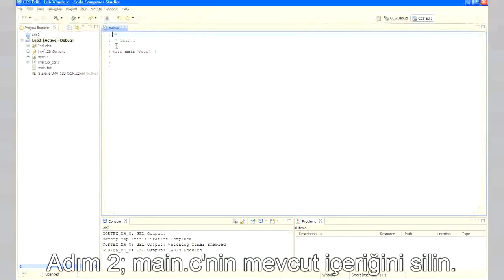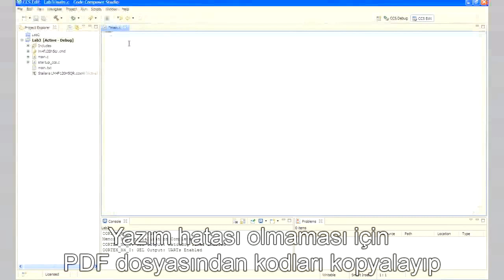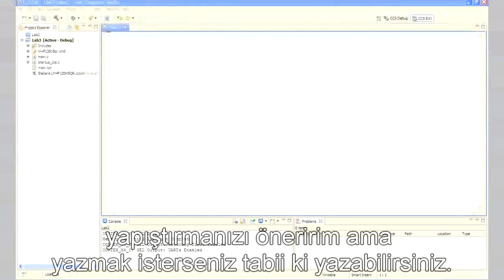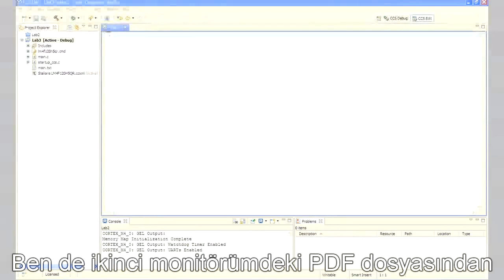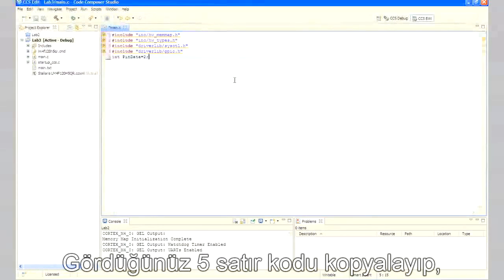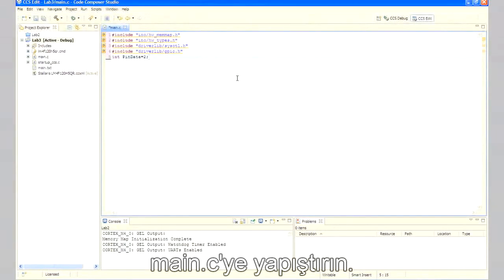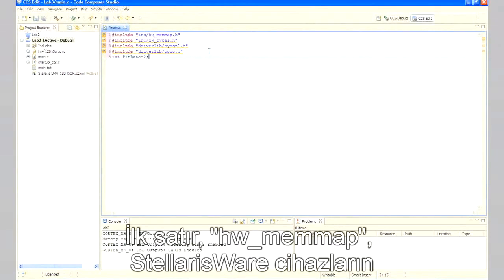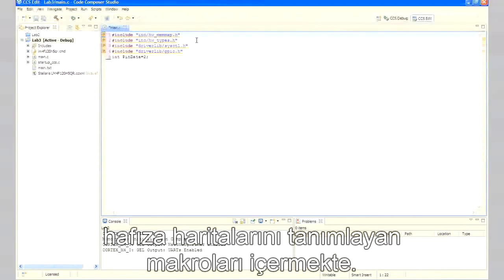If you run into trouble, you can always refer to that file. In step two, delete the current contents of main.c. Now, I would suggest that you copy paste from the PDF file to prevent typo errors. If you want to type this, you can certainly type it. We're going to be copy and pasting from the PDF file off screen on a second monitor. So take the five lines of code that you see and paste them into your main.c. The top line, the hardware memmap, those are the macros that define the memory map of the Stellaris device.